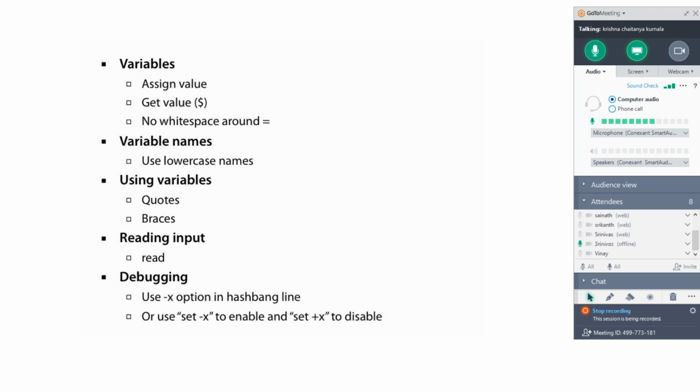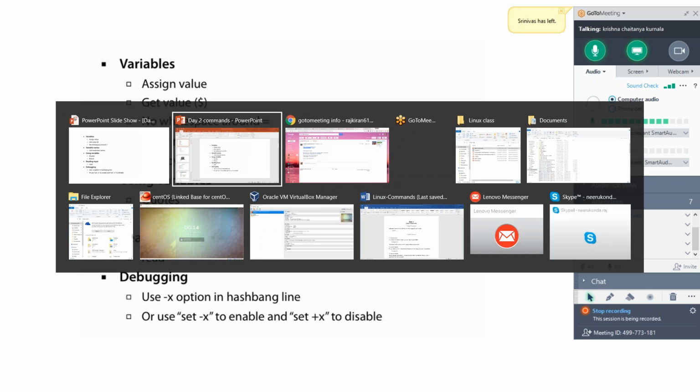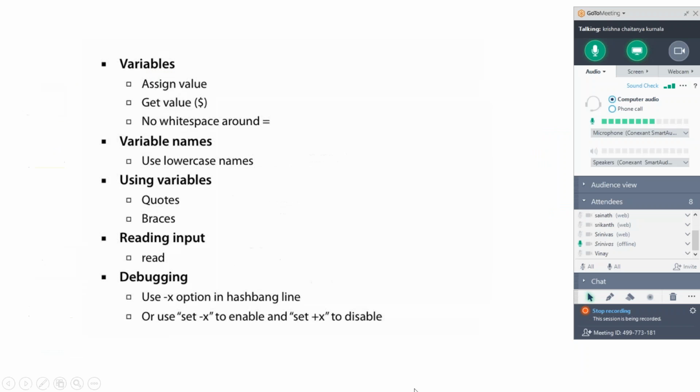And if you want to retrieve a value from a variable, you should practice, instead of using dollar variable name, using dollar braces variable name. Let's try.